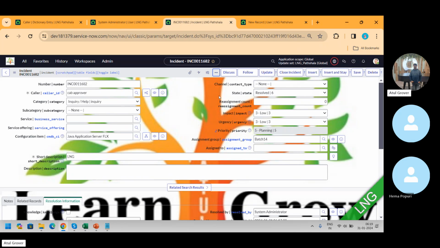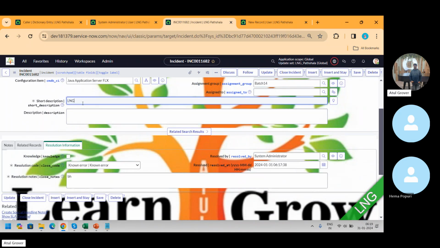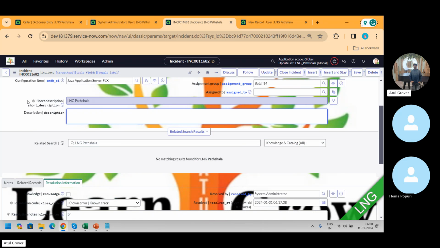ठीक है, this part. Now, next thing which I want to put here is this. Let's say I'm putting Lenji Pathshala. Now, as soon as I tab out, I can see this thing, related search. This is called the contextual search.